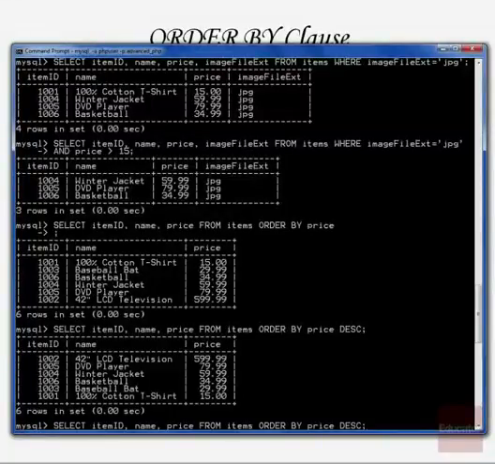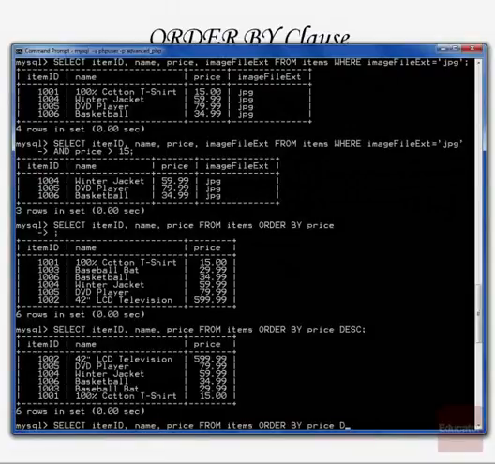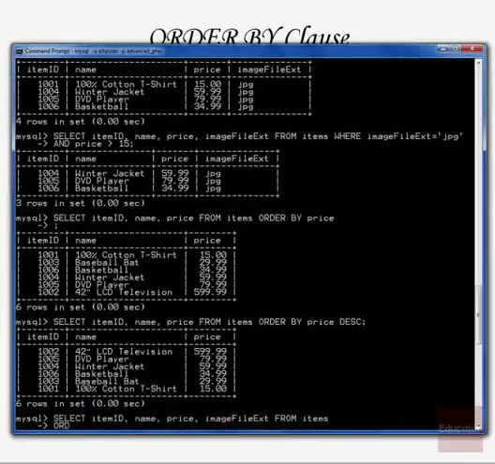So if we run this command now, select item name ID, and let me add image file extension to our list of columns that we're going to be returning. Put order by on its own line. So we're going to order by image file extension, and then we're going to order that by price.